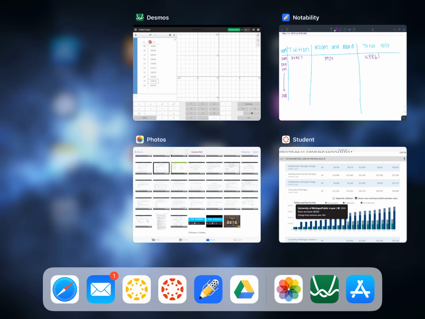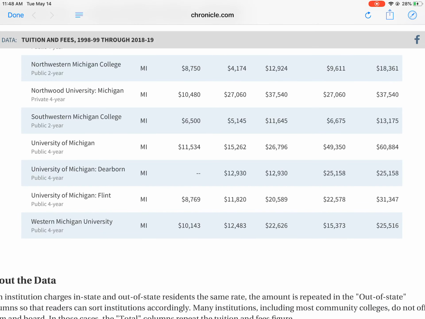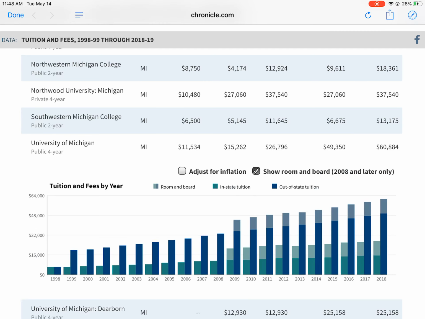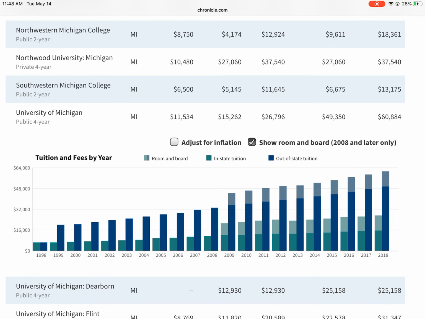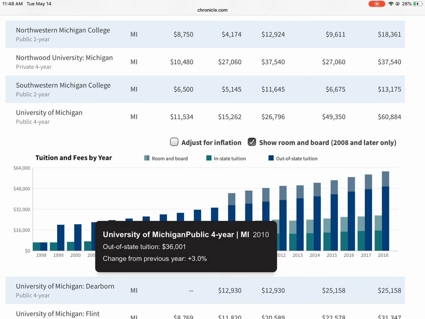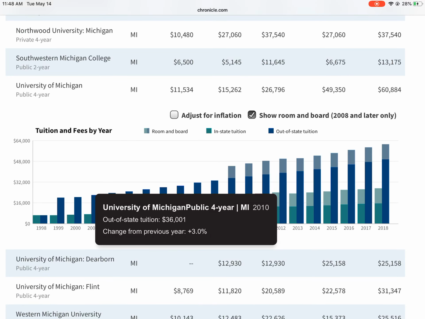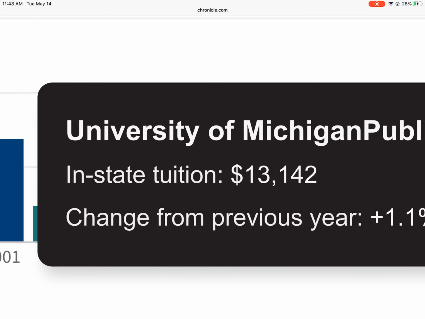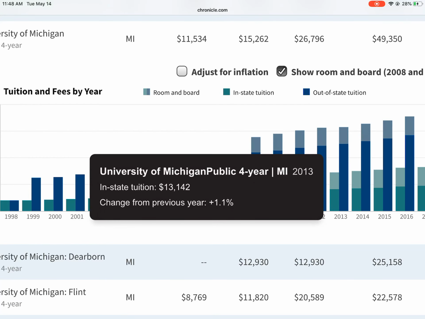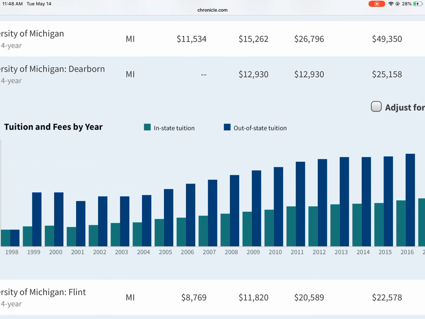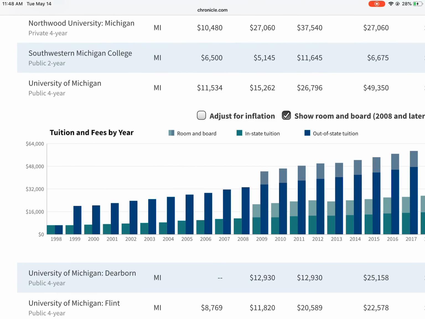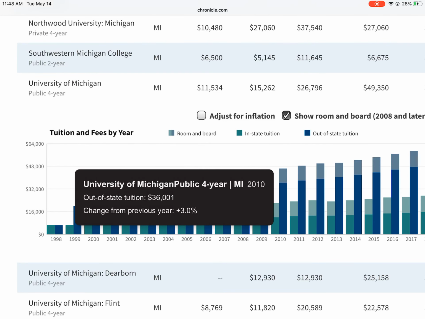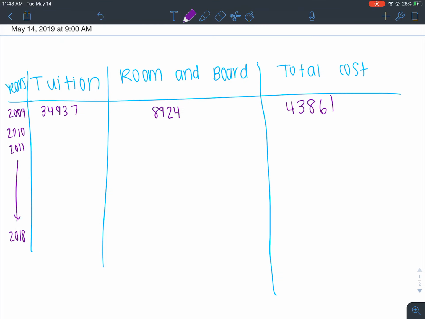I'll go ahead and do 2010 just to show you one more time. Remember, make sure you click on the out of state because we don't live in Michigan. We're in Texas. Okay, 2010, I click on the dark blue. If you hit the green color, it'll say in-state tuition there, so just make sure you're clicking the blue. Whoops, wrong school. Okay, University of Michigan, 2010, the tuition was $36,001.